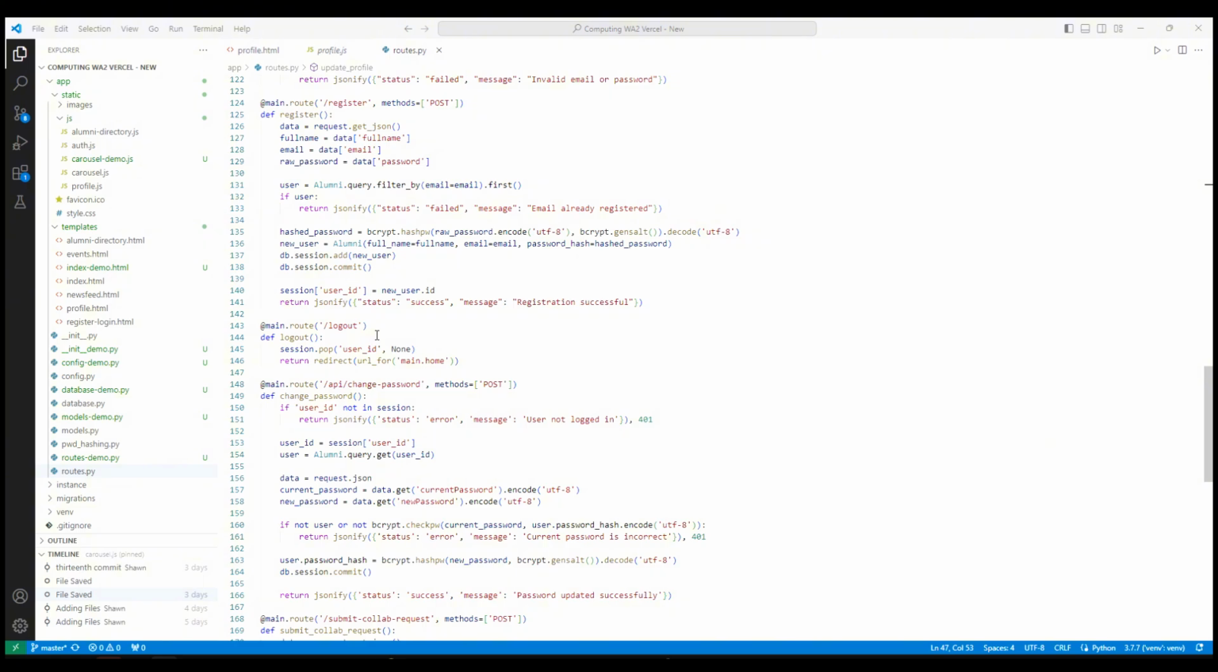Finally, there is a user logout route, and the def logout removes the user ID from the session to log the user out and redirects them to the home page after logout. There is also another route to change the user password, and it will verify whether the user is logged in. Next, we have to check if the current password is correct. Once that is done, then they will set a new password and it is updated in the database. The last part here, which is return jsonify, confirms that the password change was successful.